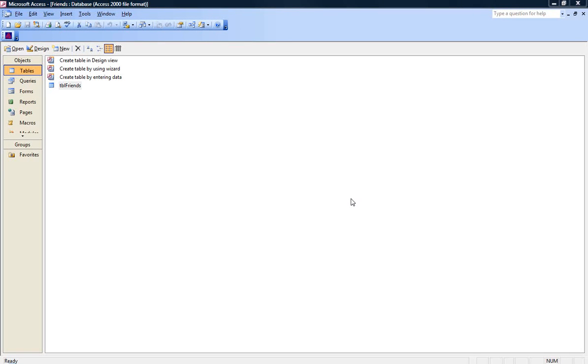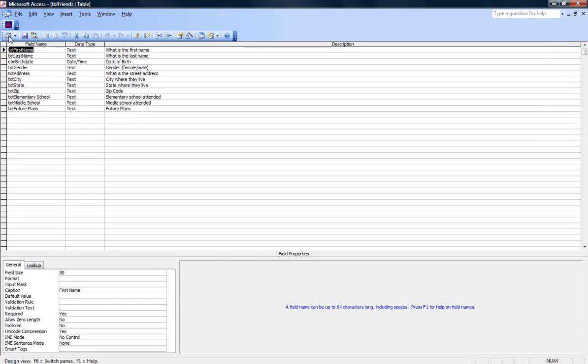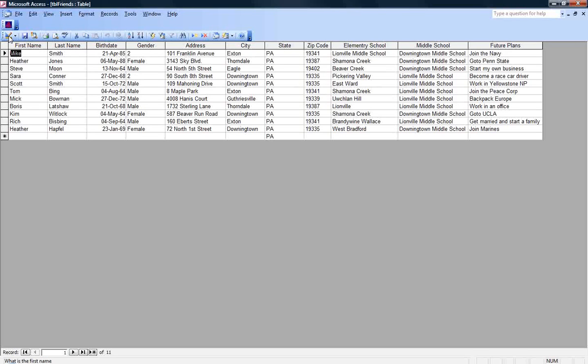This is everything that you needed to do for your friends Access database. You should have one table, TBL friends. Those were the fields that we defined earlier with the data type and description. So that's with the data already filled in. You should have at least 10 records, but the table should look something like that.